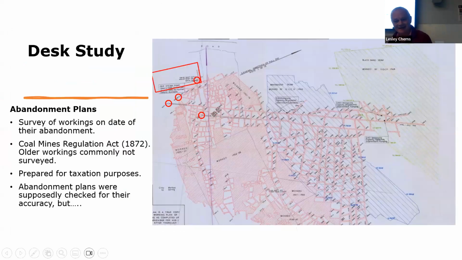Now, in fact, we talked about abandonment plans, which were the surveys of the plans of the collieries, the underground workings when they finished. They're very useful sometimes, but they are not the be-all and end-all, as I know some people do think they are. That is actually a survey, and that's probably reasonably accurate in terms of what it shows. However, the first thing is they weren't needed until 1872. So colliery owners didn't bother. So the older workings, we don't have these at all. No, nothing for them. However, they were prepared mainly for taxation purposes.